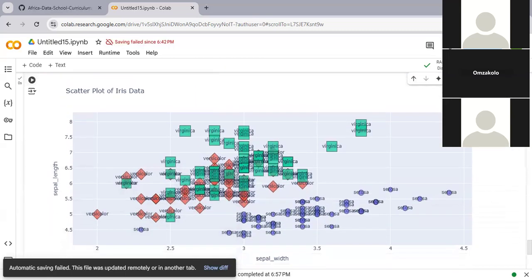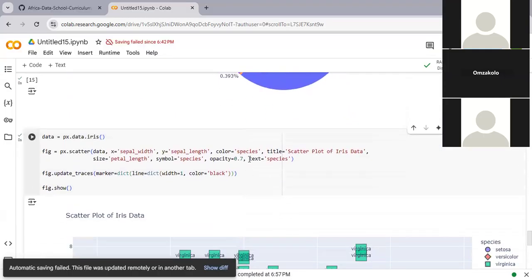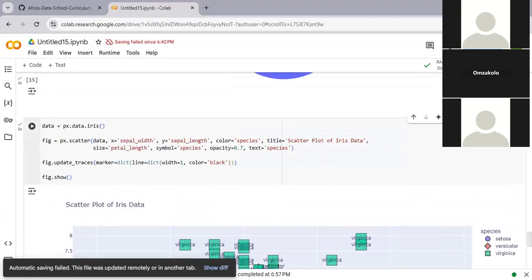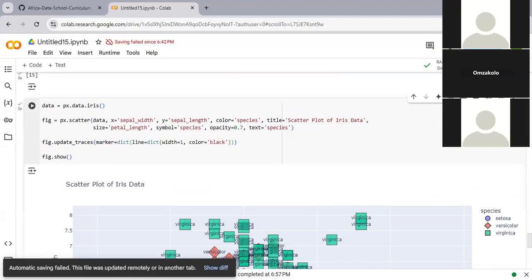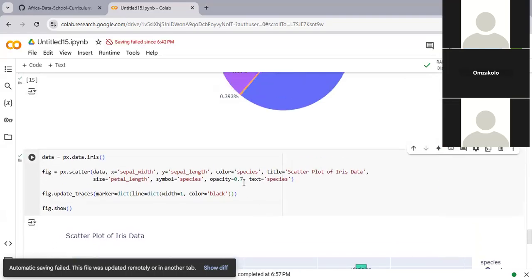So as you can see, as I've said, when you check this right here, we have stated that the text will be based on species. This is not quite pleasing, but since we already have this legend right here, which tells us the blue or purple is Setosa, the red is Versicolor, the green is Virginica, I don't think we really need this. But that is simply how we use it.